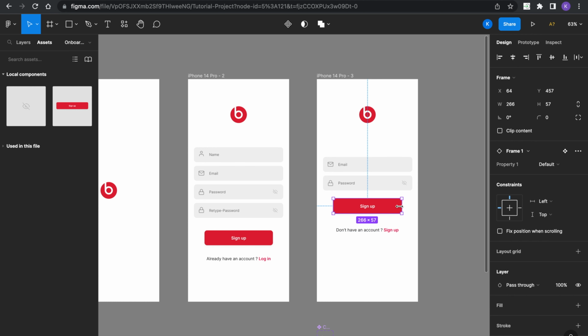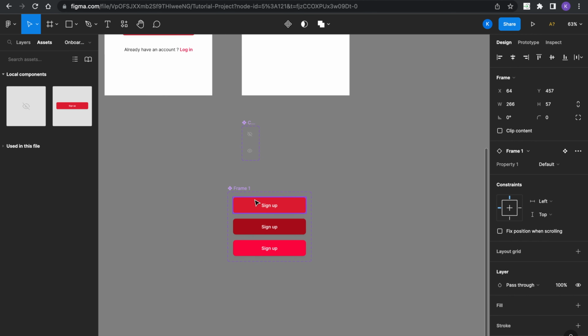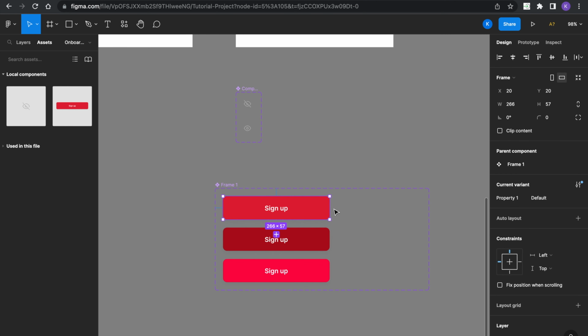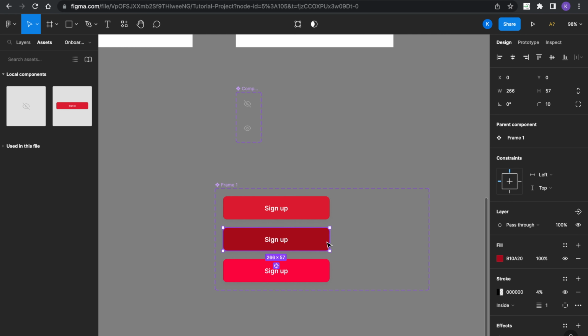So we're going to increase this button. Go to your button, open this frame up, get it here. I'm going to increase this button to this level. Get it to this level. The same thing, I'm going to select, and drag it.